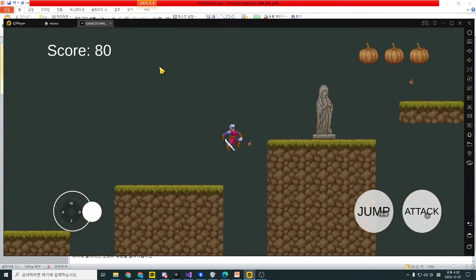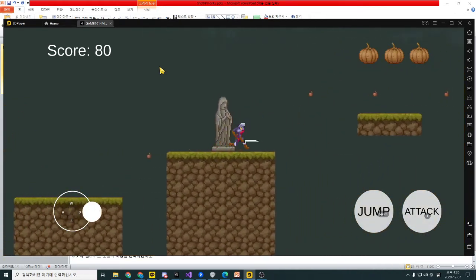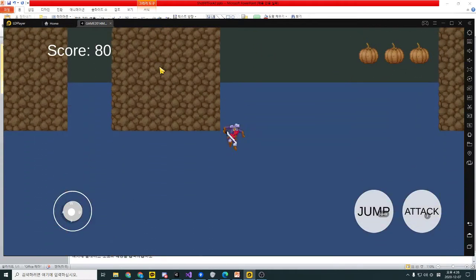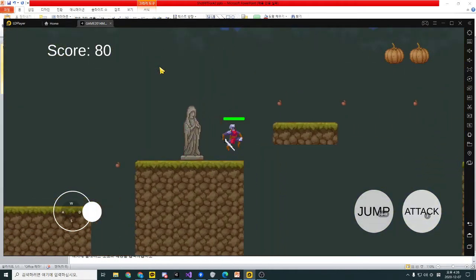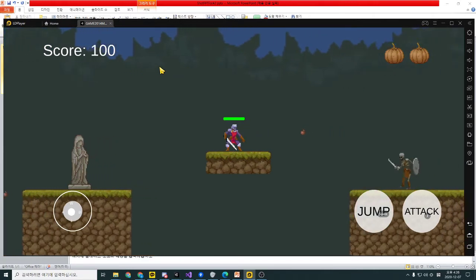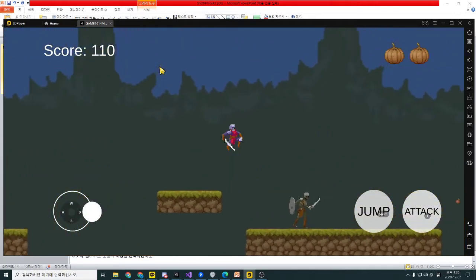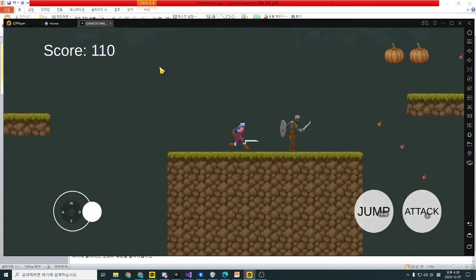And there's my another save point. So if I die here, I spawn from here. And this is my second platform, which is horizontally moving platform. This is my enemy again.